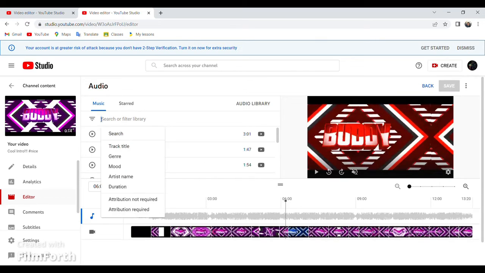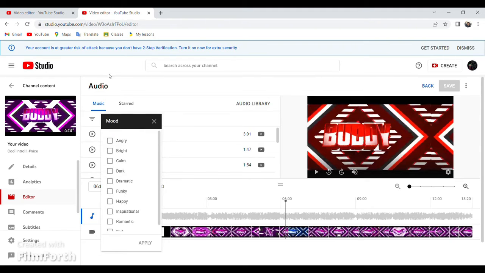Also, if you want to filter these tracks, you can find the track title, the genre, the mood, artist name, or duration. So let's pick the mood, for example. And here there are different moods. For example, sad, romantic, happy, dramatic, dark, calm, and yeah, you can pick multiple different moods at the same time.